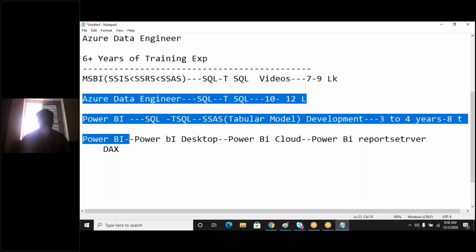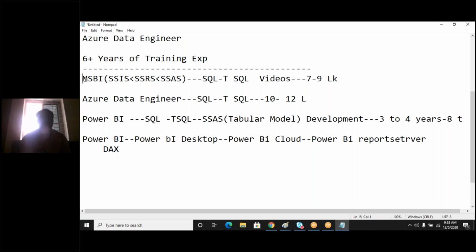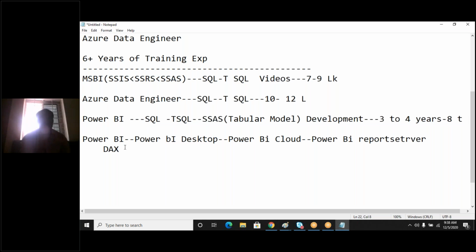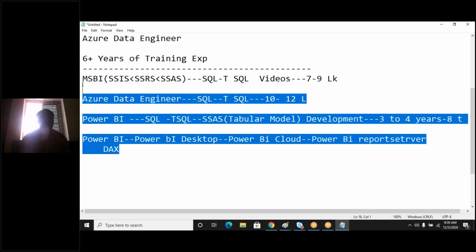But I would recommend, instead of MSBI, Power BI with Azure Data is the best combination currently. We are doing a lot of placements every month. Regarding the placement assistance, you can talk separately about how we are doing it. Every week and every month, we are placing a lot of profiles on this combination.